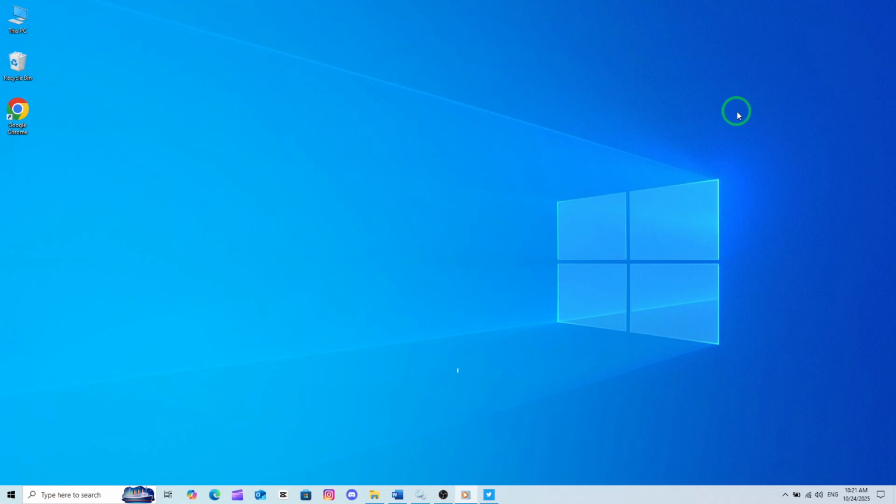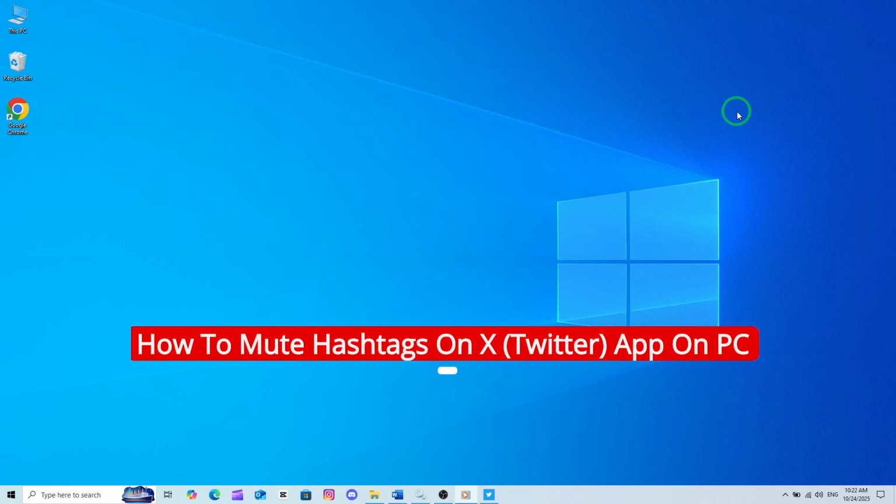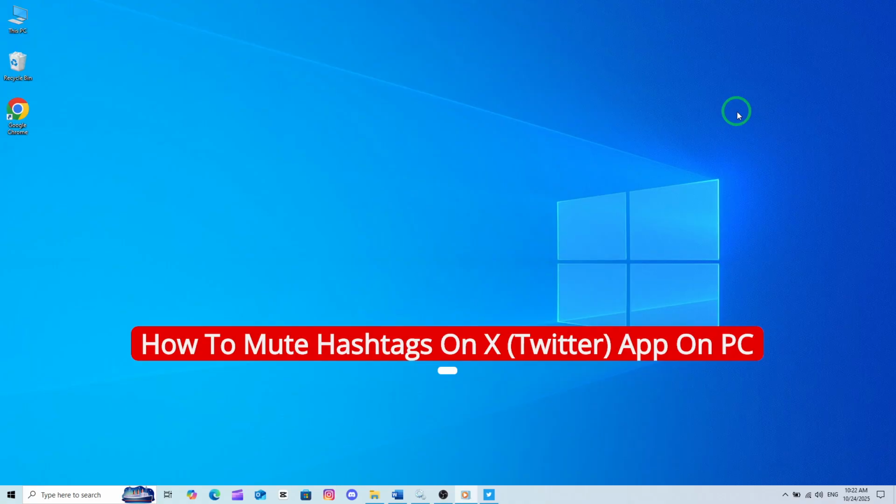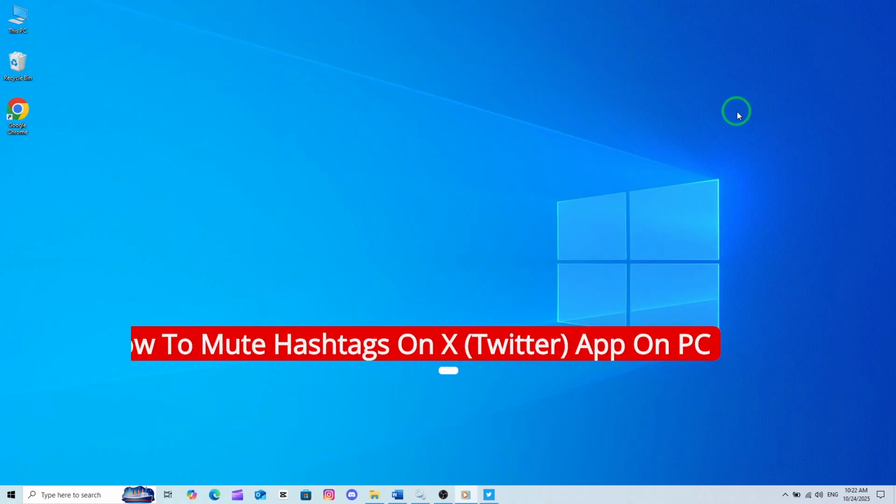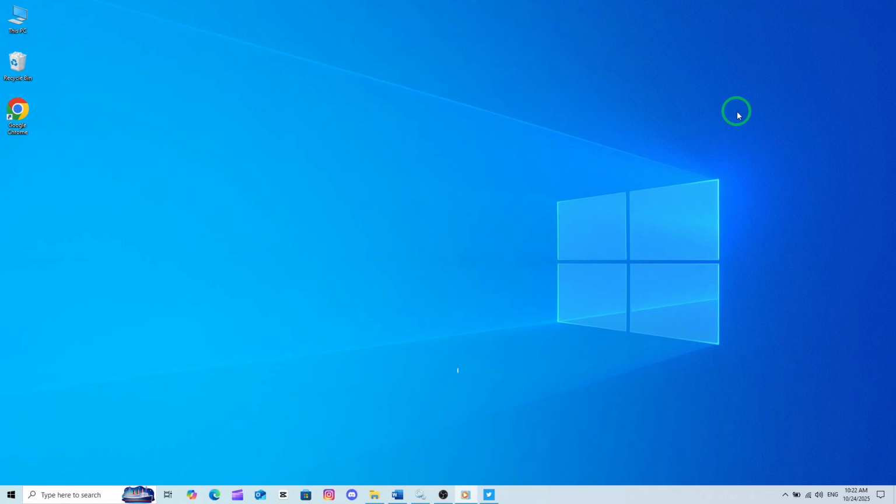Welcome. In this video, I'll show you step-by-step how to mute hashtags on the X app, also known as Twitter, right from your PC using the latest 2025 update. If you're tired of seeing certain topics on your feed, this quick guide will help you take control of what shows up when you scroll.